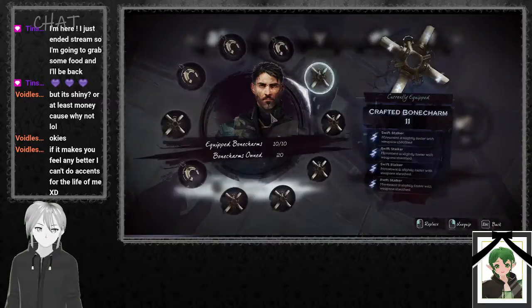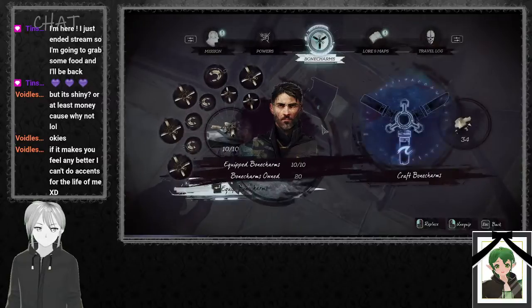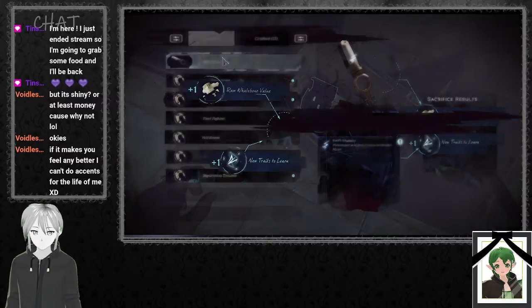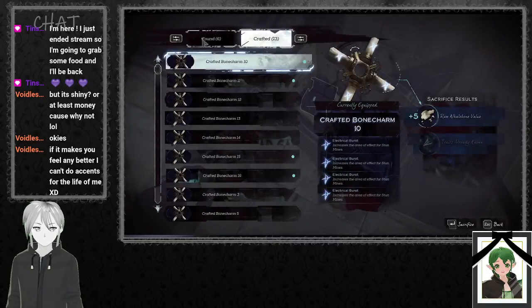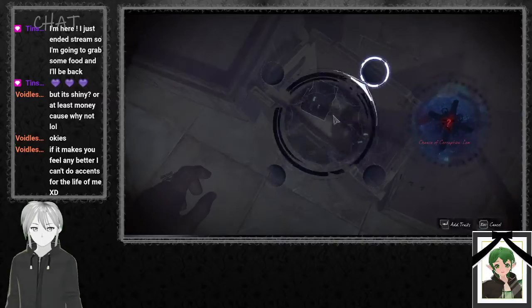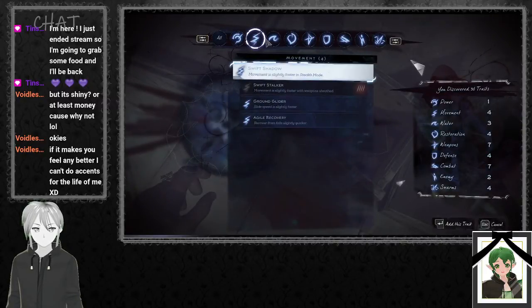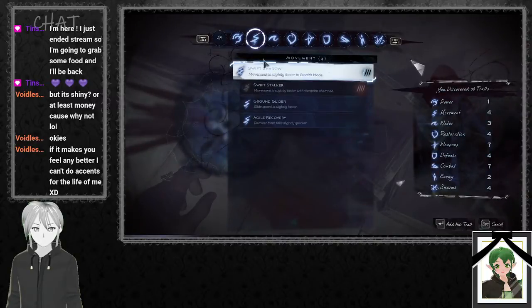Ooh, Swift Shadow. What's this? Whatever could it be? Actually, I'm just going to go and dismantle it right away. Slightly faster in stealth mode. Hell yeah. Craft that one. Movement. Stealth mode. Oops.